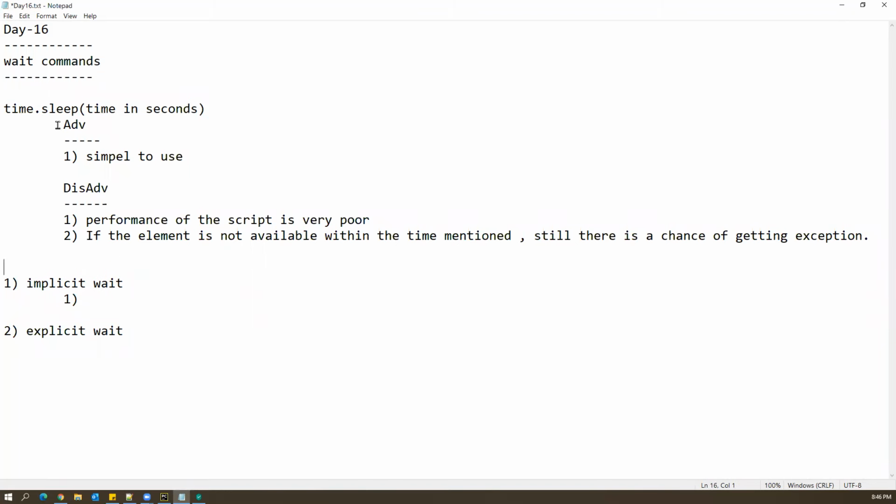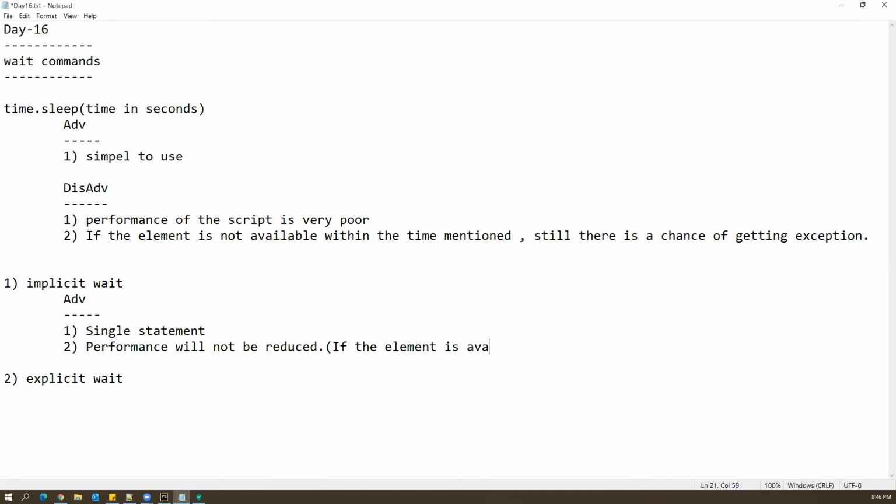Now come to implicit wait. In implicit wait, what are the advantages? The first one is a single statement; we can include a single statement. The second advantage is that performance will not be reduced. But still there is one problem here. Performance is not reduced because it will not wait if the element is available. Suppose the element is available within the time, it will proceed to execute the next statement, or further statements.